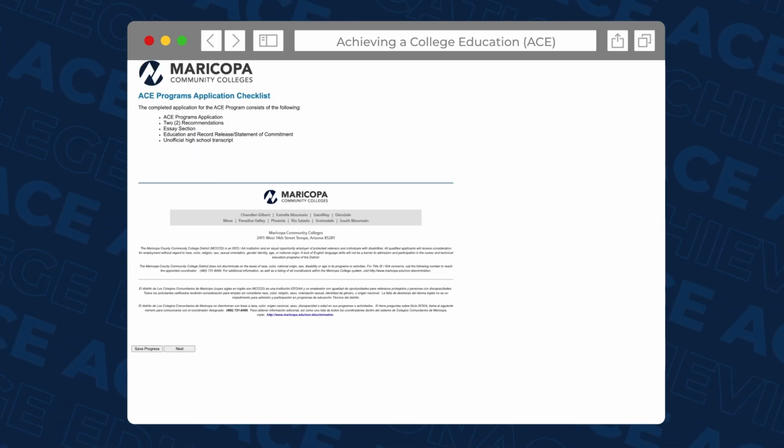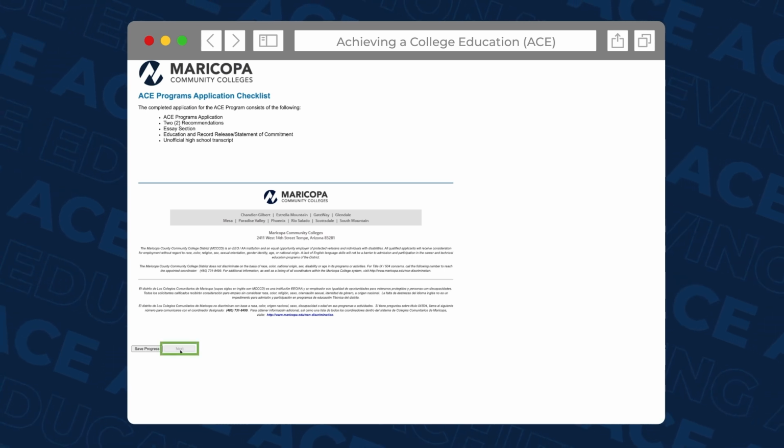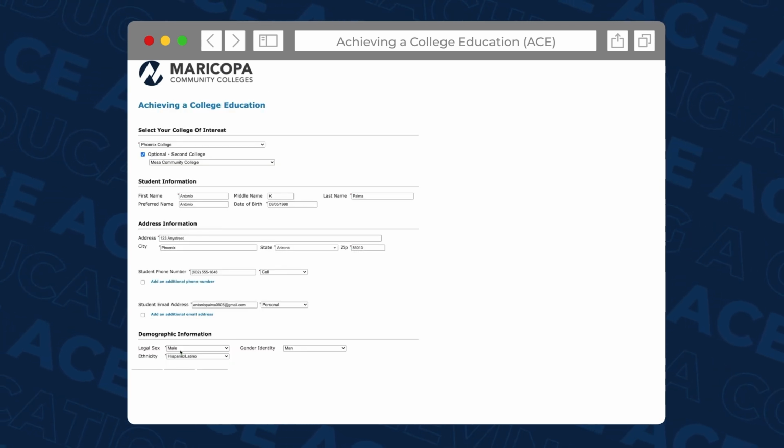This will take you to the beginning of the application. Click Next until you've reached where you left off, and then proceed with your application.